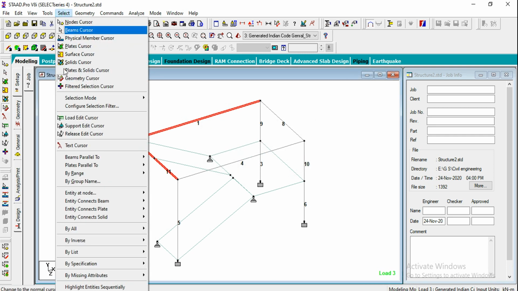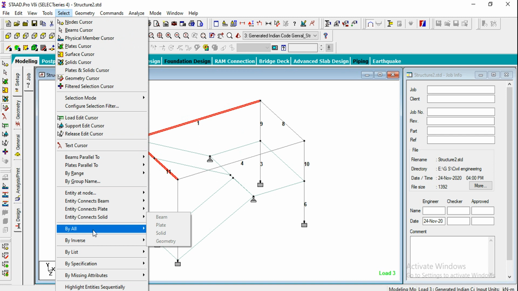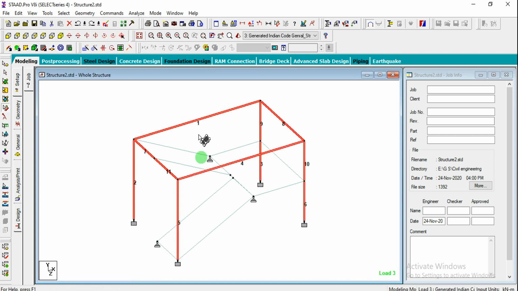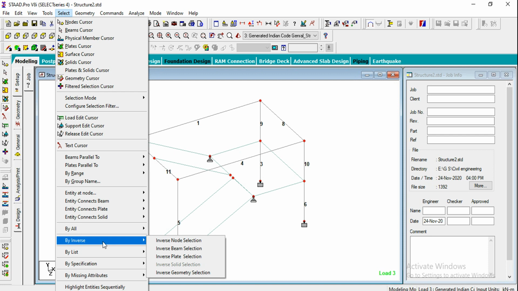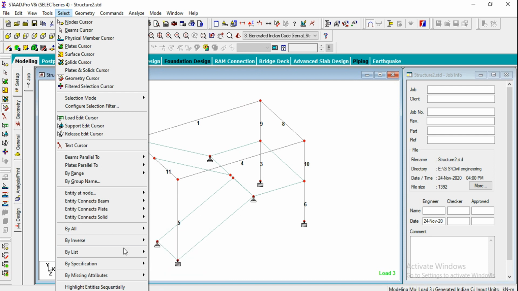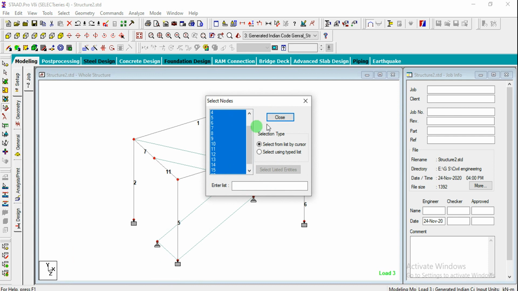Like this, we can select by using different methods, by all nodes or by all beams. Beams are nothing but columns also here. And if you want to select all the nodes, click on by all, and all nodes will be highlighted like this. So if you want to select a particular category of members from the whole structure, you can go for these options by all. And by inverse is nothing but the opposite of whatever we have selected.